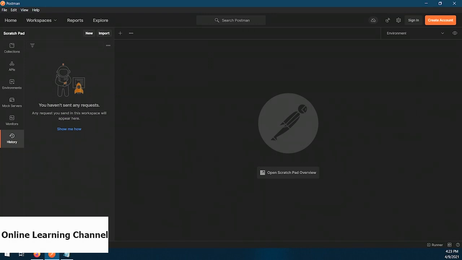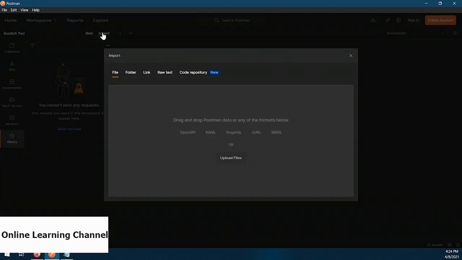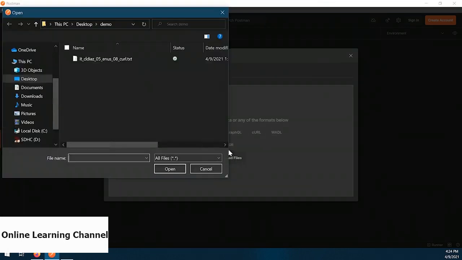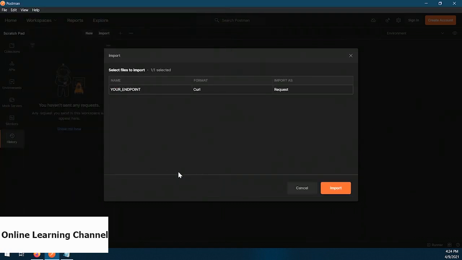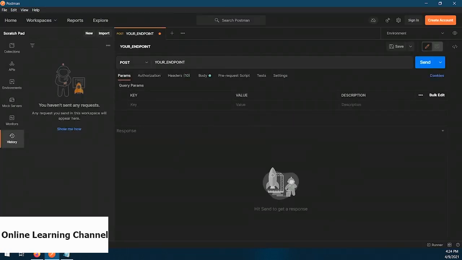First, I'm going to select to import a file using the Import button at the top of the screen. Now I'm going to browse for my file by clicking on the Upload Files button in the middle of the pop-up. It recognizes the file. Now let's click the Import button at the bottom of the pop-up. Now what we need to do is configure this request with a couple of bits of information that it needs. Now first, you'll notice that this is a POST request, but it's missing the actual endpoint URL. So let's replace the part that says Your Endpoint with the endpoint URL we copied over to Notepad.